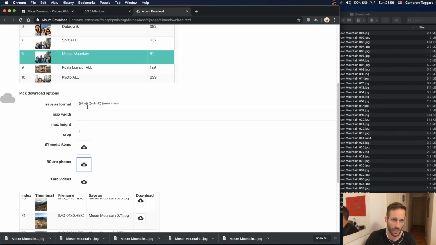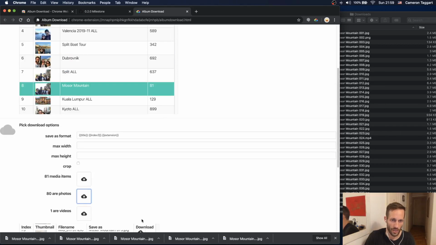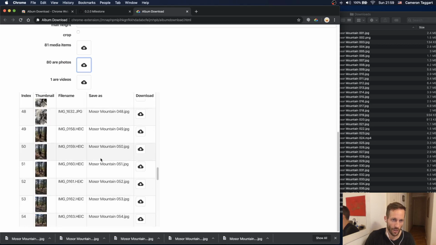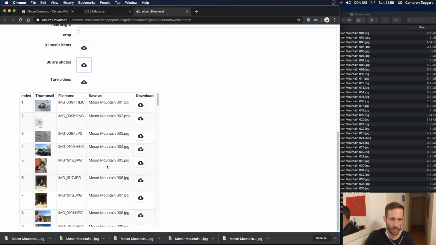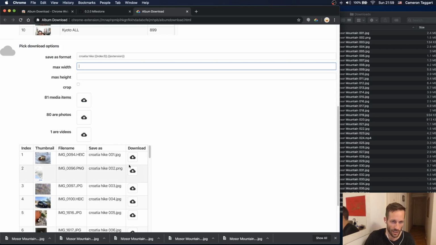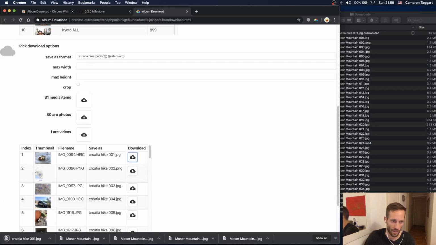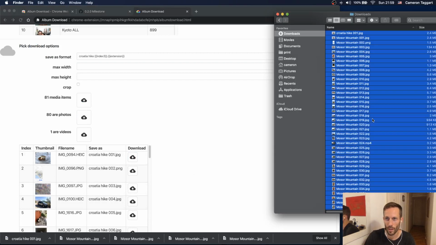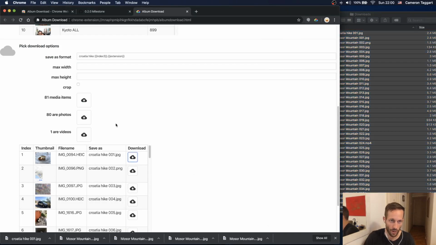You can actually change the save as format. So you can see here how it's going to save the videos, or the videos and the pictures. You can actually modify this. If I wanted to name it, let's name it Croatia Hike, and I'll just tab out. You can see here that it's going to download the file as Croatia Hike. So it'll actually download all of them that way. It'll download the video that way, and it'll download the other photos that way.